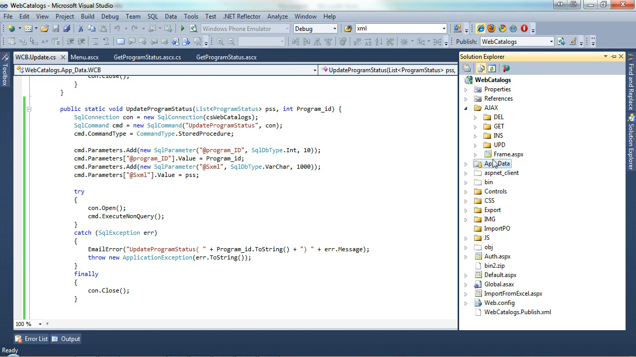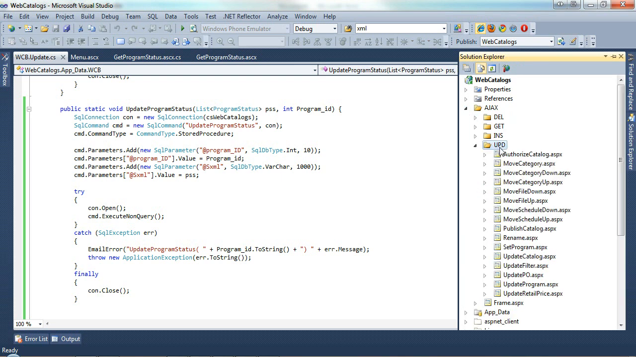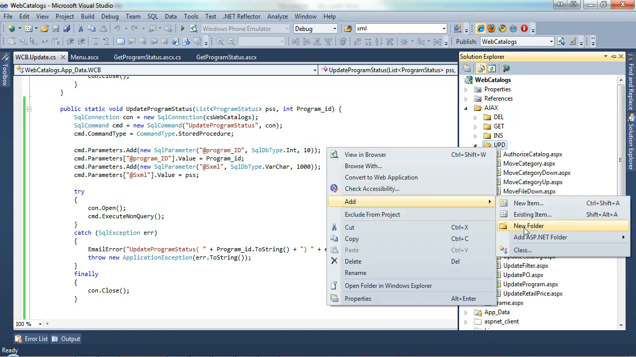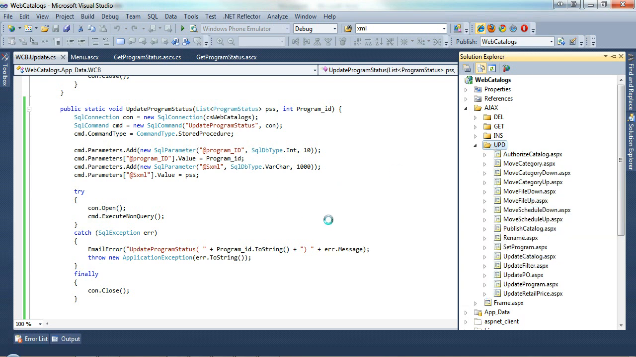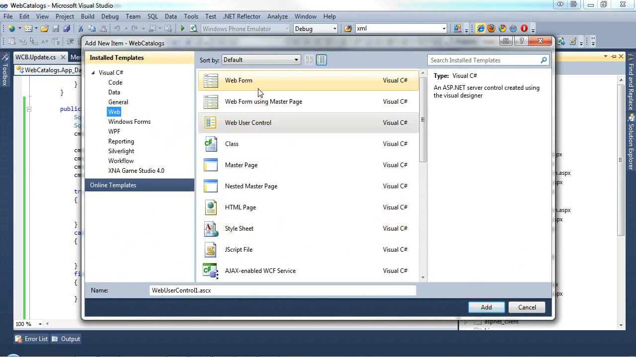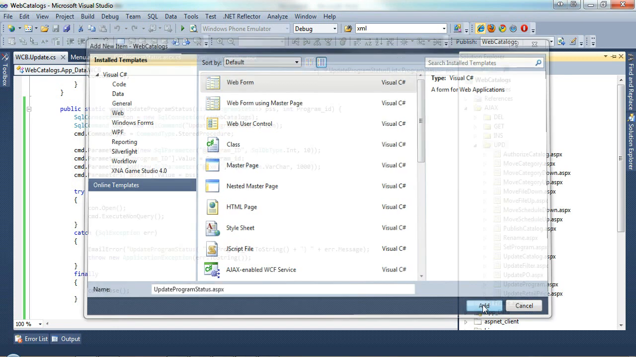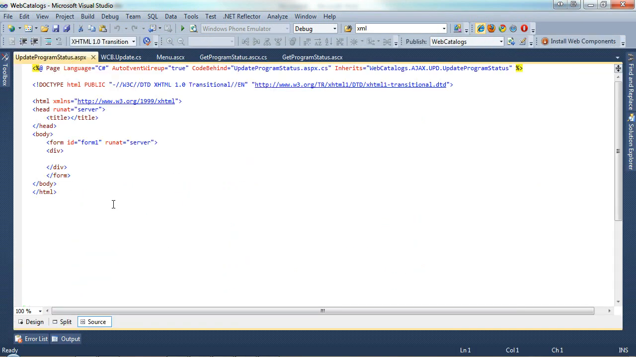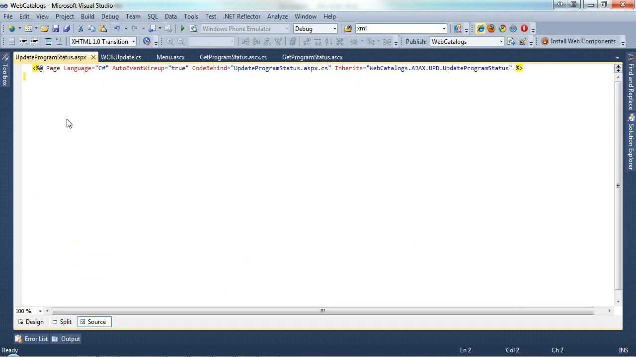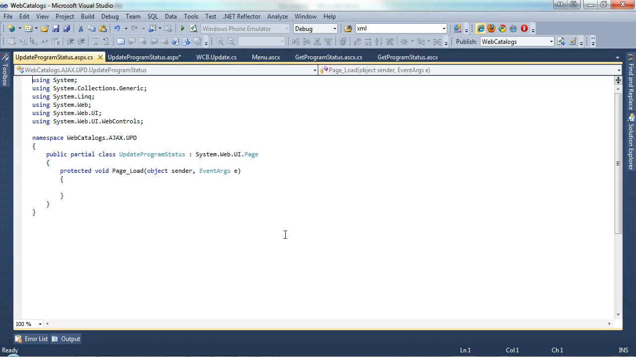Now we're moving to our business layer. The Ajax portion, we're going to have to add a page that is going to handle all of the code. As you can guess, the name is going to be Update Program Status. Doesn't require any HTML. It's just going to execute some code.